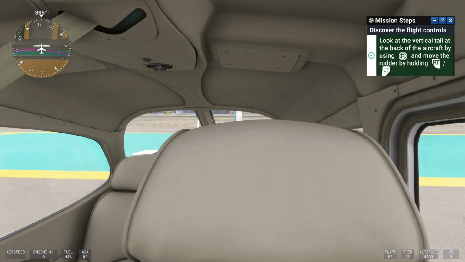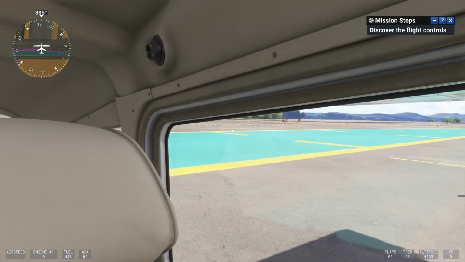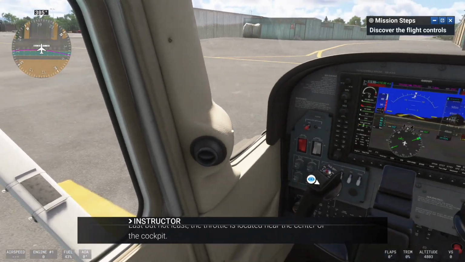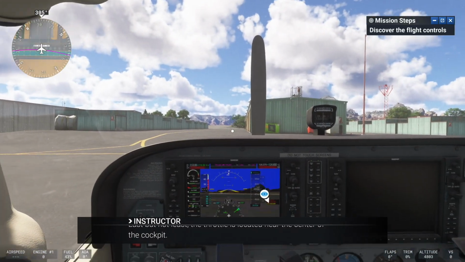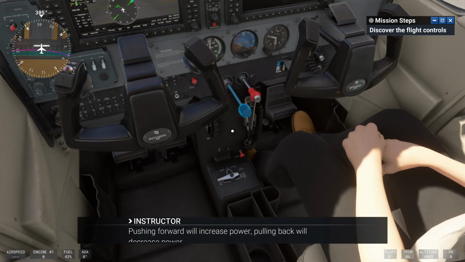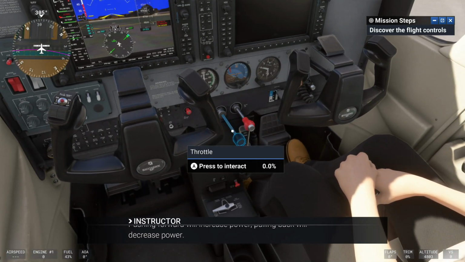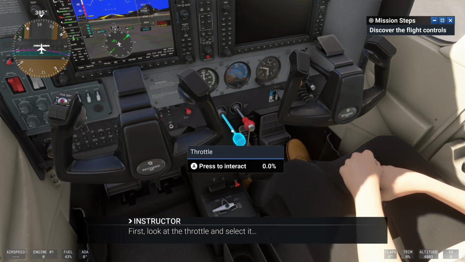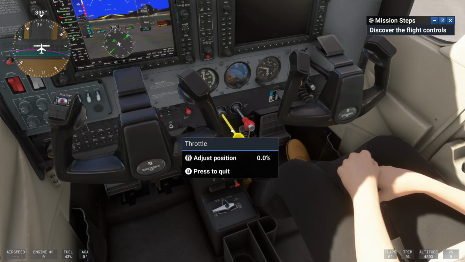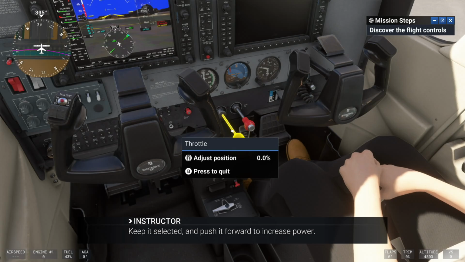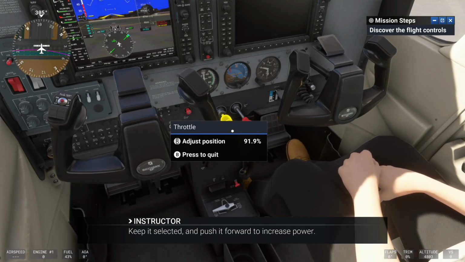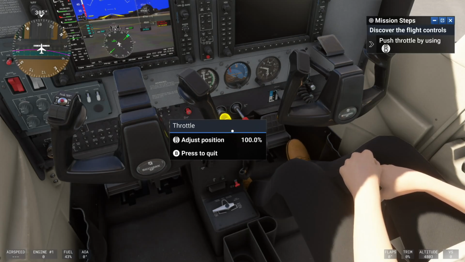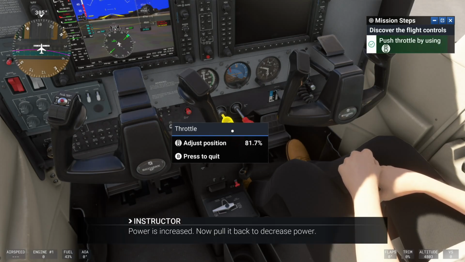Great. Last but not least, the throttle is located near the center of the cockpit. Pushing forward will increase power. Pulling back will decrease power. First, look at the throttle and select it. Keep it selected and push it forward to increase power. Power is increased. Now pull it back to decrease power.